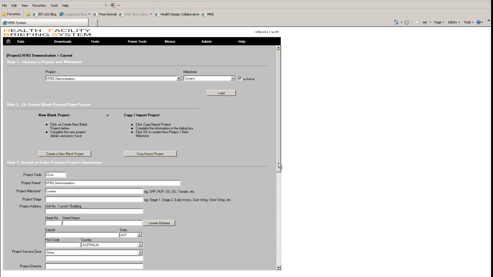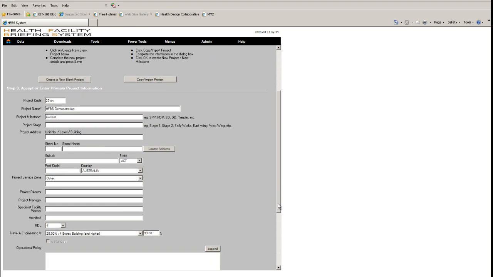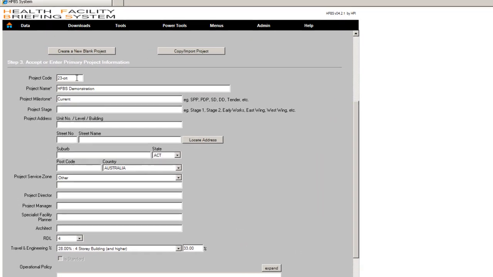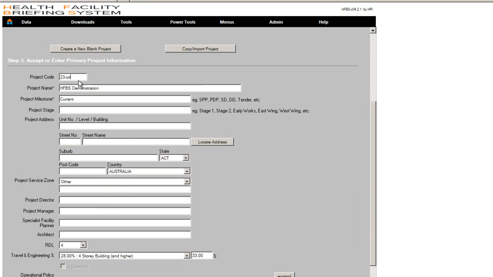You can also edit the project details on this page. Simply scroll down to the text boxes. You can edit the project code. You can change the project name just by typing into that box. You can change the project milestone name. You can add a project stage, for example, stage 1 or stage 2. You can put in a project address. Now this is the address of the site. Put in a project service zone. Now that might be the planning area or the area that you're in. Put in a project director's name and a manager's name and specialist facility planner.